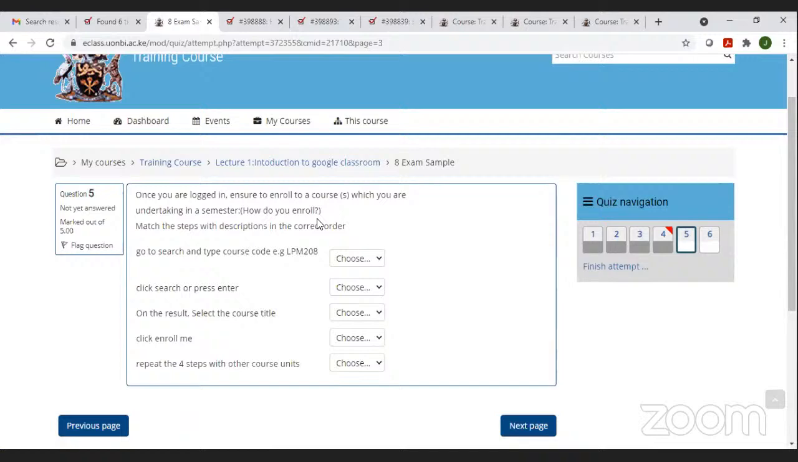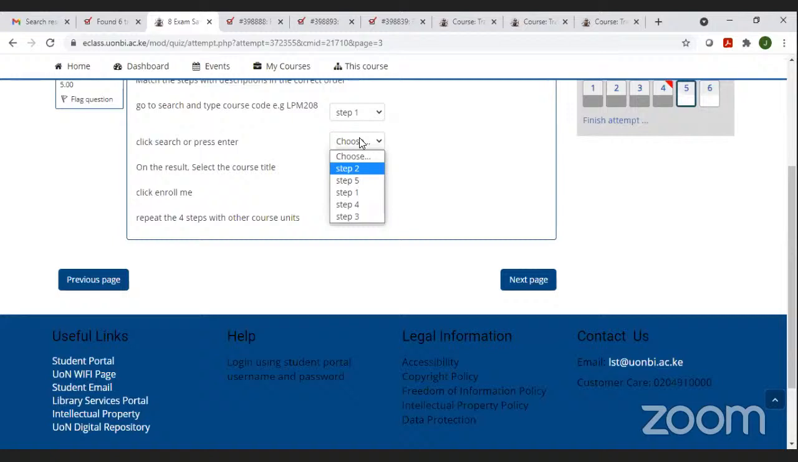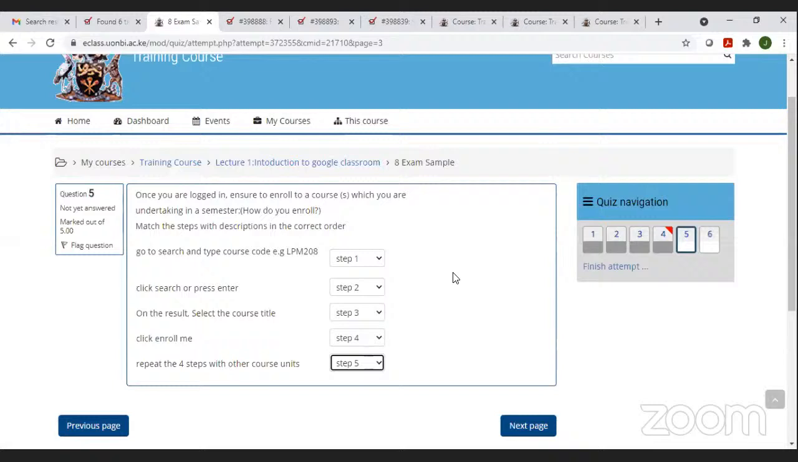Again, this is matching. So allow me to just try and choose the answers. In your case, you have to read the question and put the correct answer. So I now got question 6, which is an essay question.